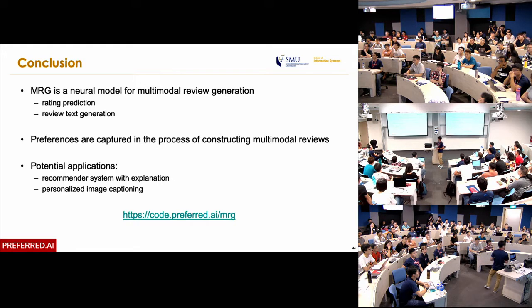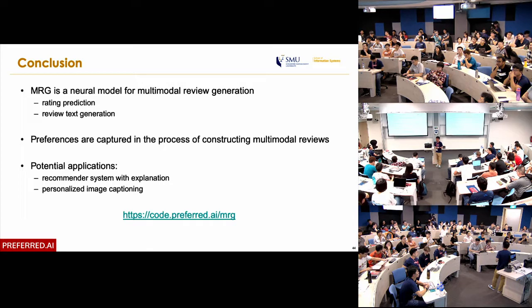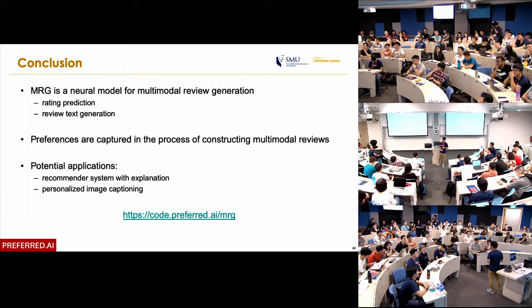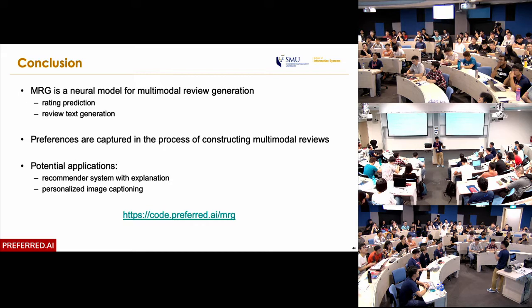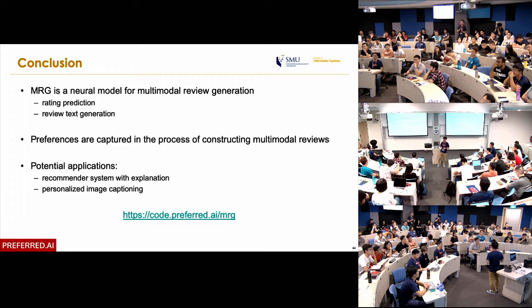Here come the conclusions. The MRG model is a neural network model for multimodal review generation. It deals with two tasks. The first task is rating prediction. The second task is review text generation. And we conclude that the preferences are captured in the process of constructing multimodal reviews, and it helps with recommendations. For potential applications, this model, of course, can be used for recommender systems, but with some explanation.